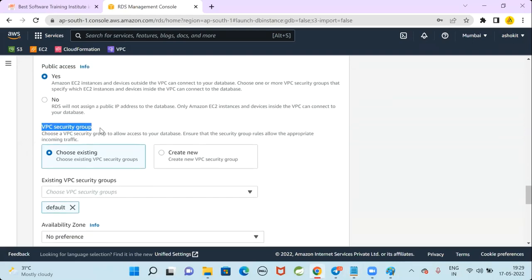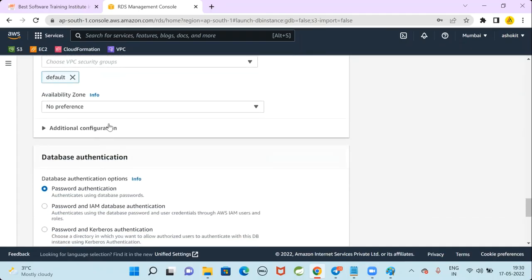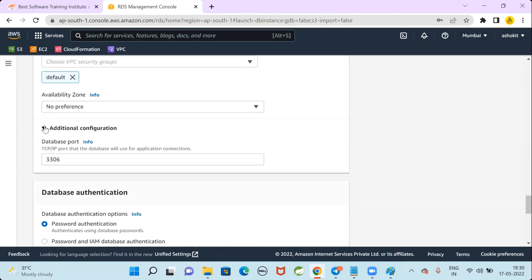Okay, guys, VPC is nothing but Virtual Private Cloud. That is a big topic in AWS. We are going to understand what the VPC is in the coming classes. VPC is a very big topic in AWS. Now, VPC security group: choose the existing VPC, don't select anything. Default VPC I'm using. Availability zone, nothing is there.